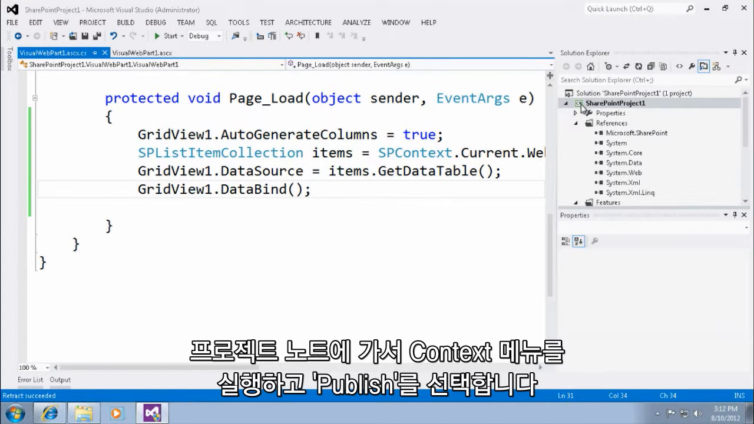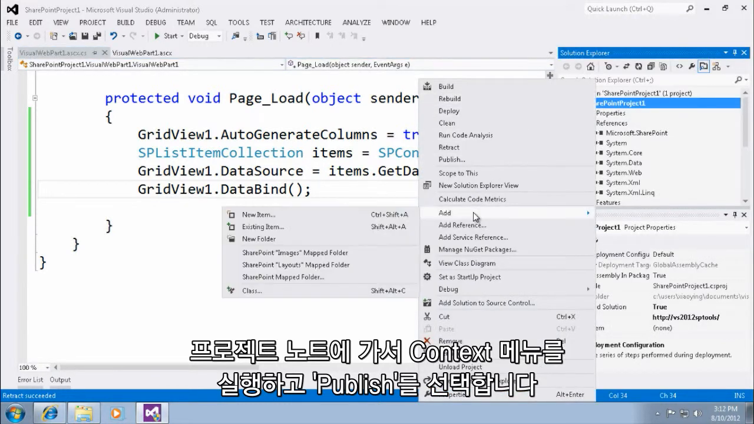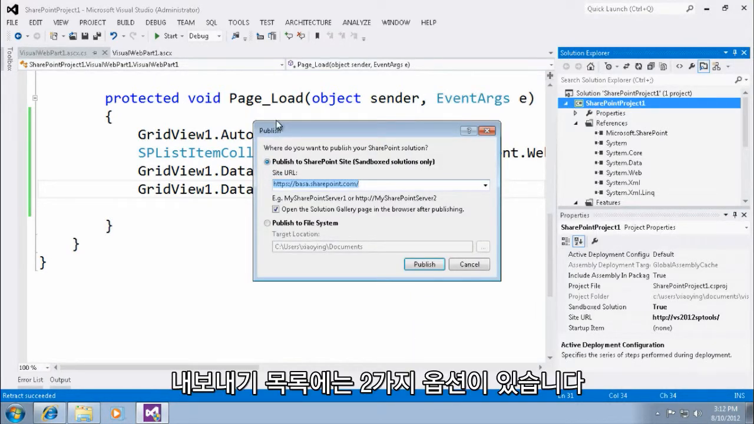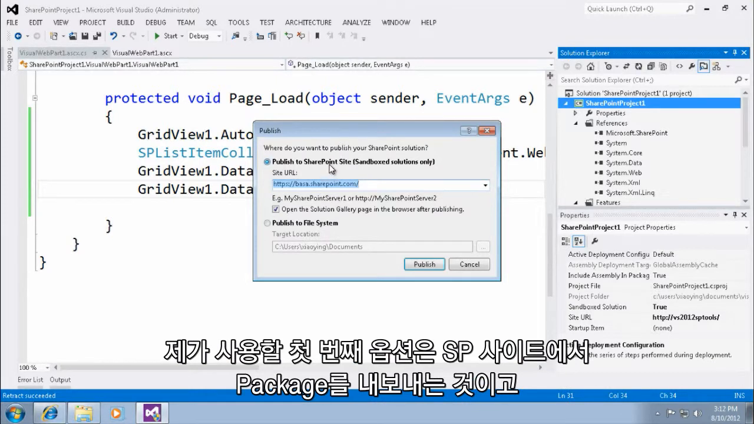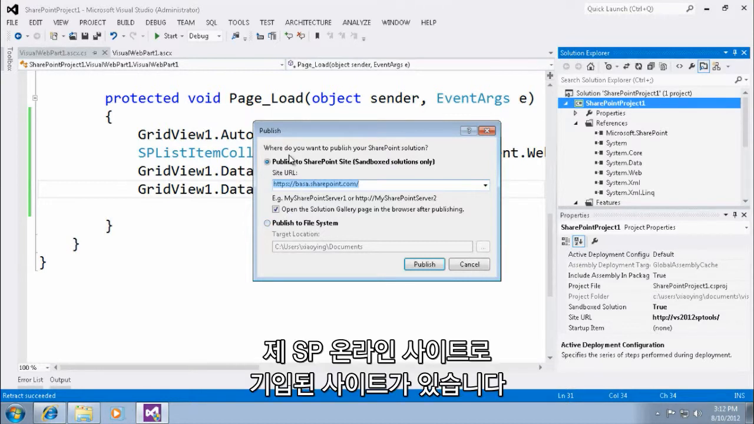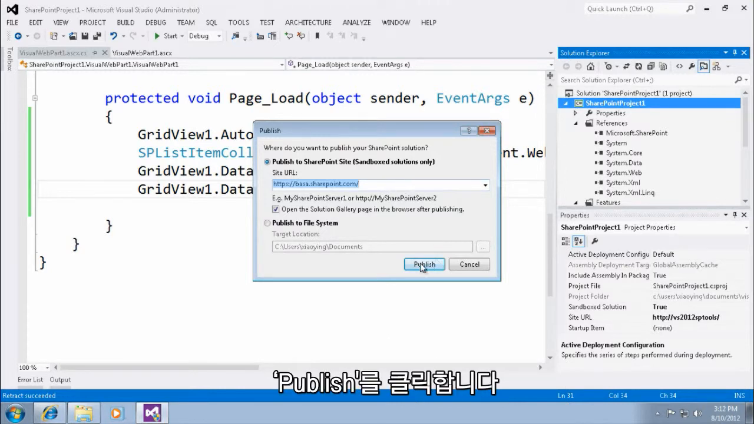What we need to do now is go to the project node and launch the context menu and choose Publish. And in the Publish dialog, we'll see two options. The first option is what I'm going to use to publish the package onto the SharePoint site. And the second one we can use to publish and get a package to the local file system. And here, I have the site URL specified as my SharePoint online site. And let's just click Publish.